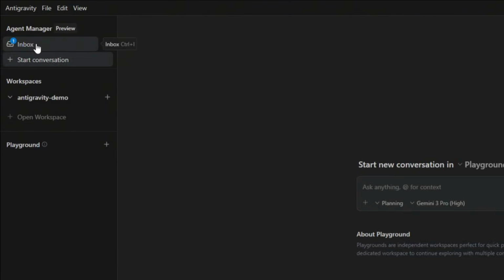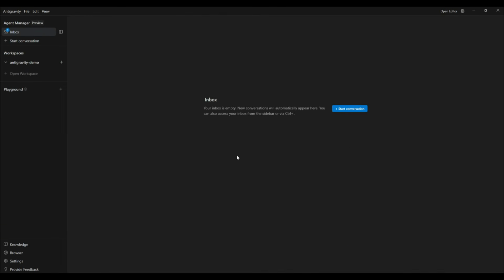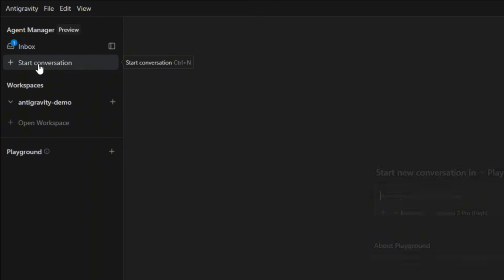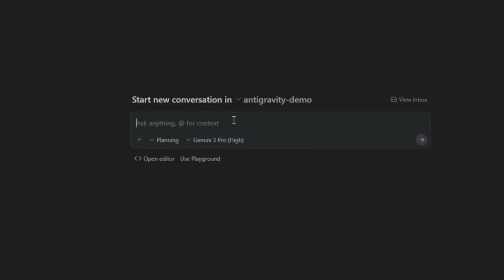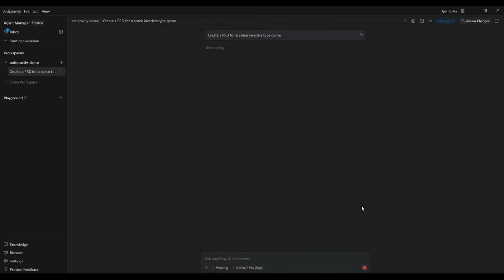We can also see here we've got an inbox section. This is where all of the agent chats will be populated. Anytime an agent finishes a task, that update will then come into our inbox. So as an example, we'll click Start Conversation here. That's going to open up our new chat interface to spin up a new agent. We'll change to Antigravity Demo, and as an example, I'll say create a PRD for a Space Invaders type game. We'll hit send on that, and the agent should now create a PRD for our game. We can see that it is executing the task here.